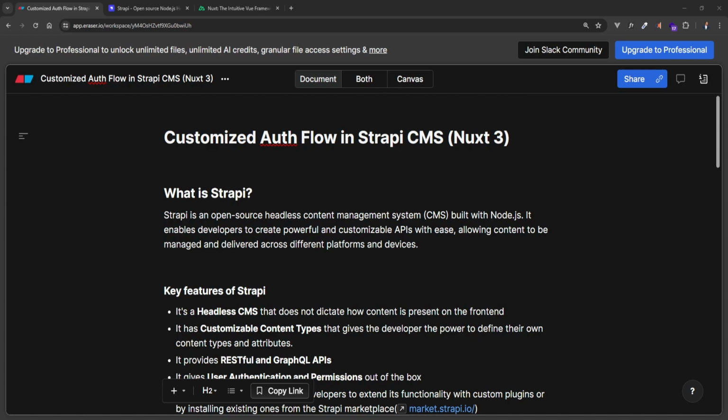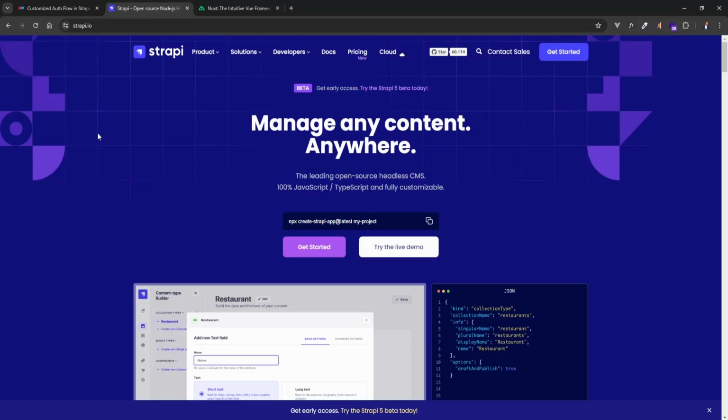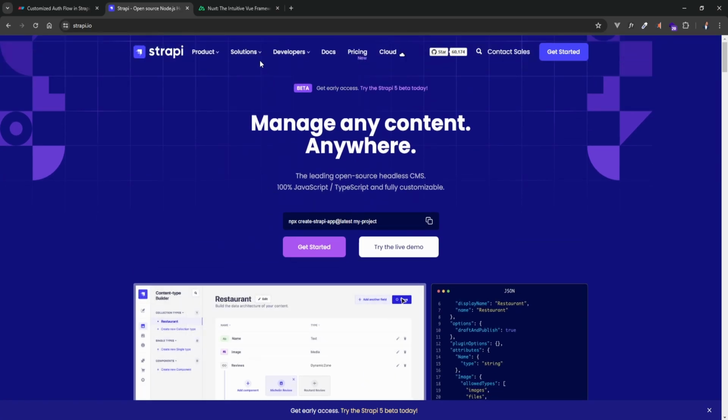Today I actually want to walk you guys through implementing a customized authentication flow in Strapi, and of course the front end is going to be built with Nuxt 3. For those of us who don't know what Strapi is, it's an open source headless content management system built with Node.js. It enables developers to create powerful and customizable APIs with ease, allowing content to be managed and delivered across different platforms. So you can actually visit the website at strapi.io to get a feel of what Strapi offers to developers.